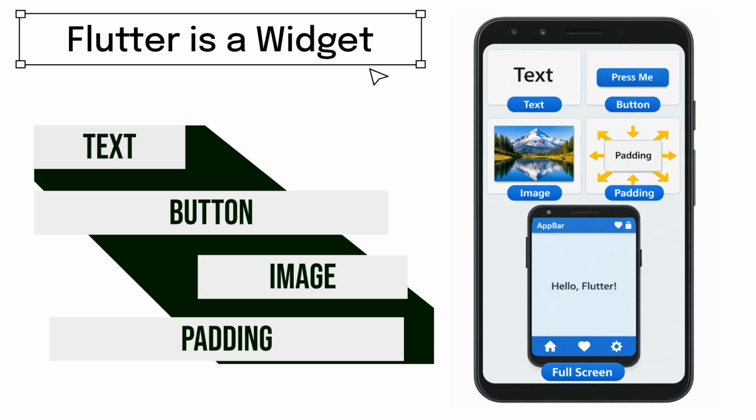In Flutter, everything you see on the screen is a widget. Text, button, image, padding, even the full screen itself. Widgets describe how the UI should look for a given state. Widgets themselves are immutable. They don't change.